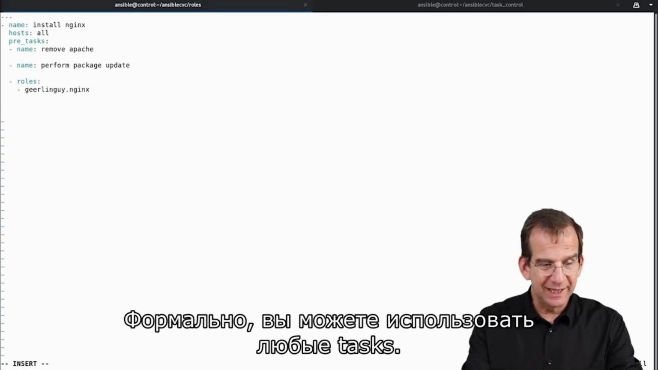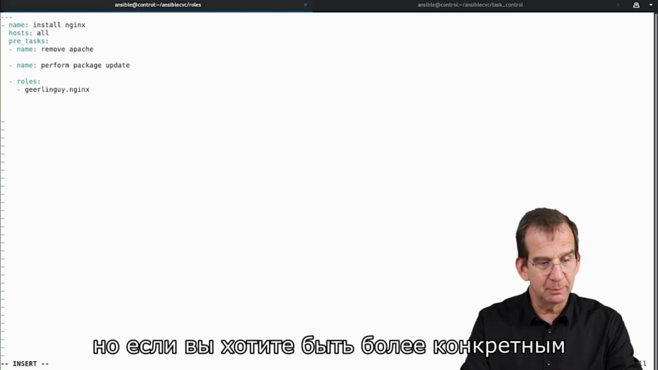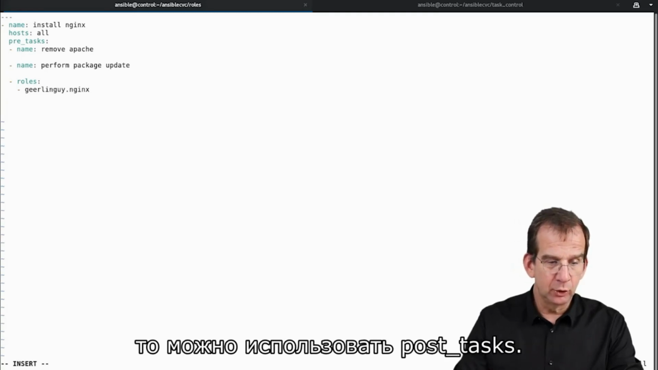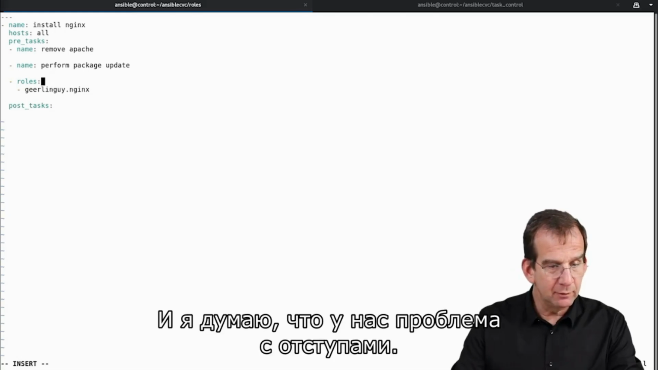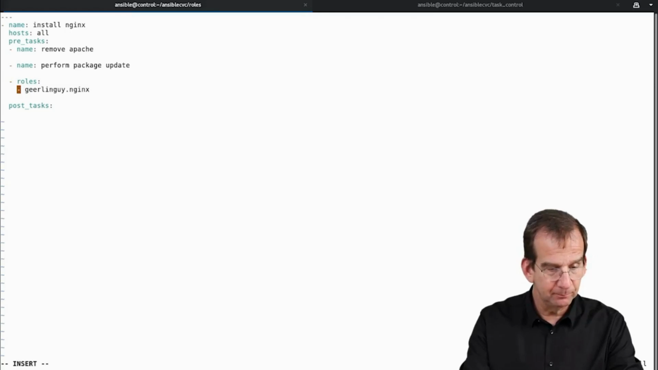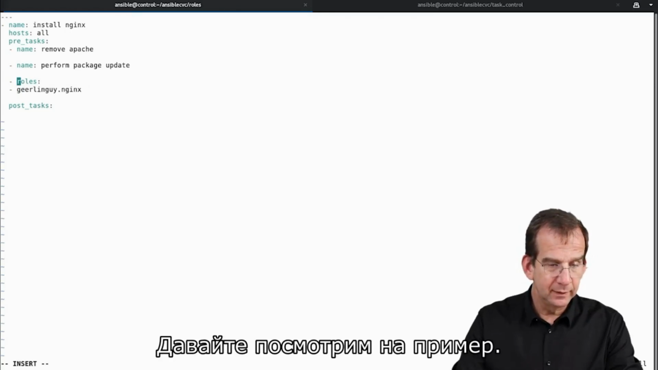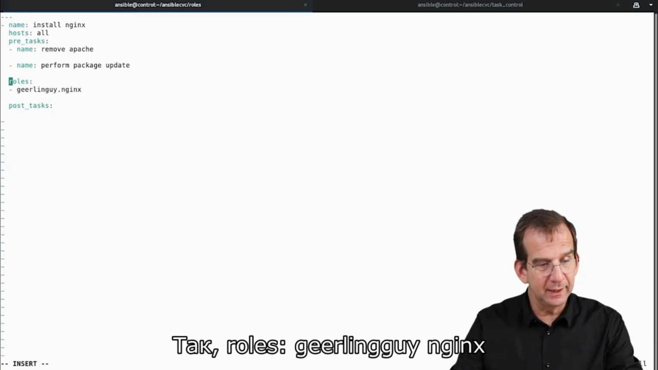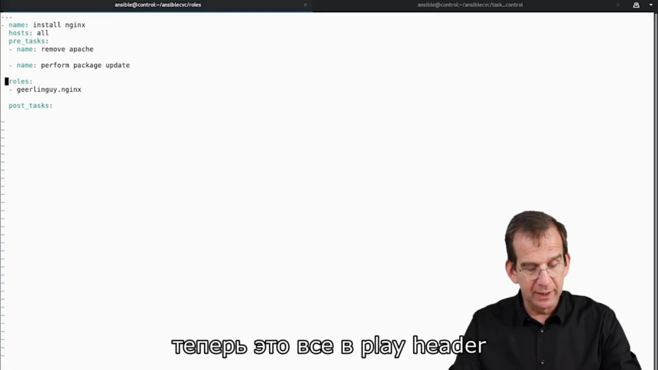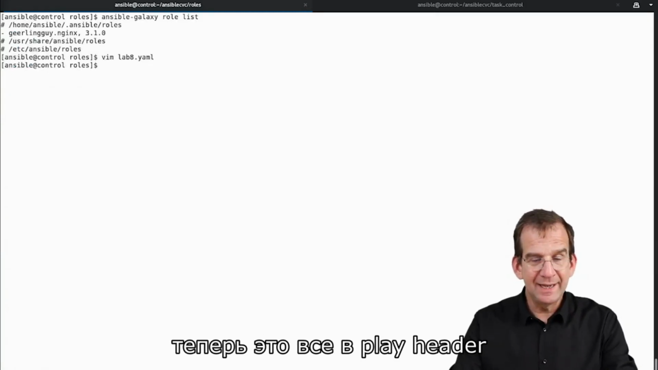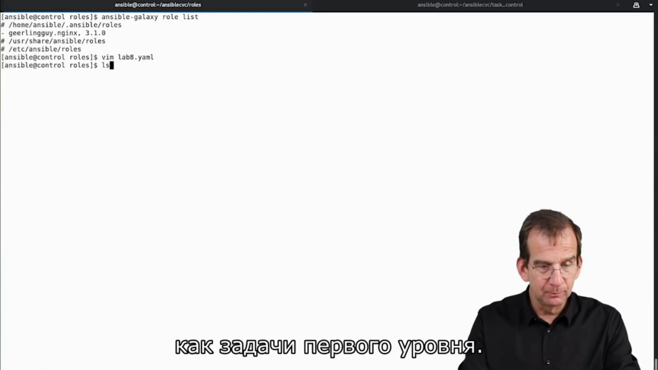Formally, you can use any tasks. If you want to be more specific about it, you can run post tasks. And I think we have a problem here in the indentation, so let me fix that. And let's have a look at the example as well. So the role is geerlingguy.nginx, pre-tasks, roles, and post-tasks. Right now we have them all in the play header as level 1 items.